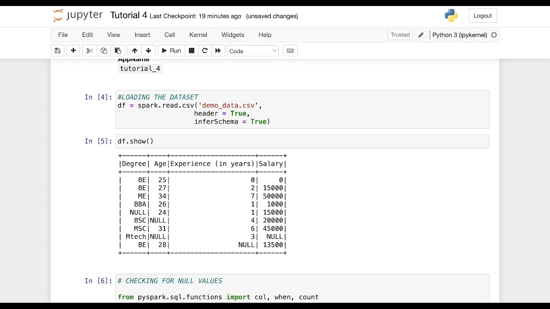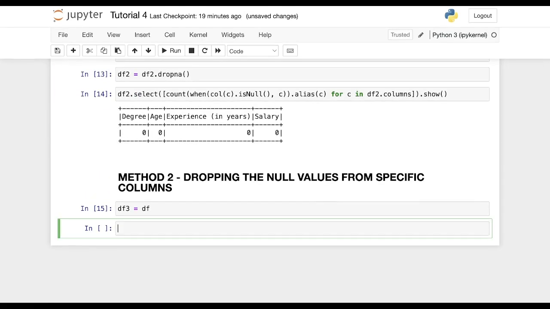Then it will only drop the rows where the null value is present in the degree column. For this particular row where the null value is specifically present in the degree column, only this row will get dropped, because for the remaining null values we have some value present in the degree column, and hence those rows won't get dropped. So coming back to this cell, let me write the code here.